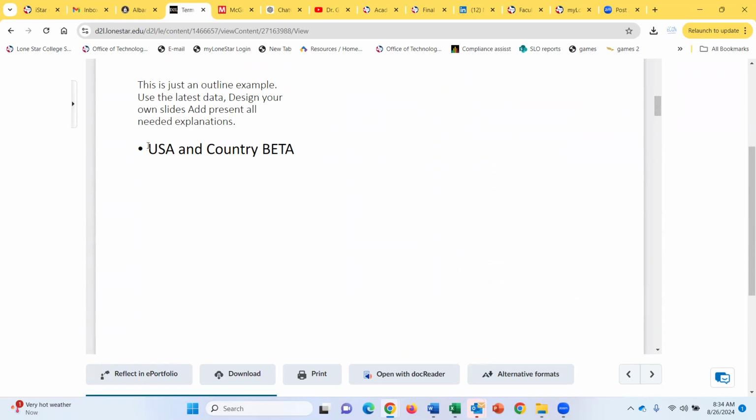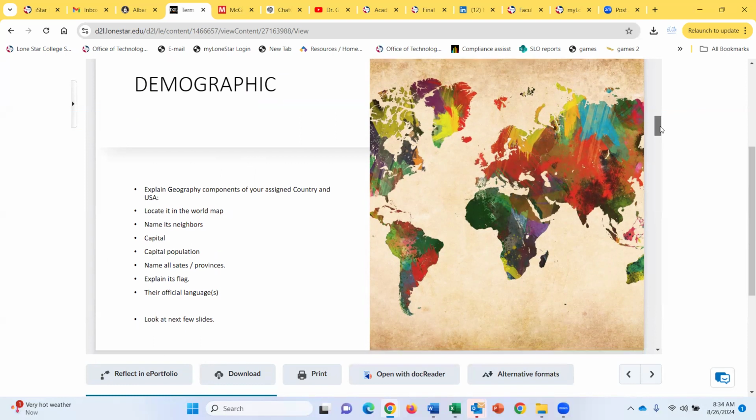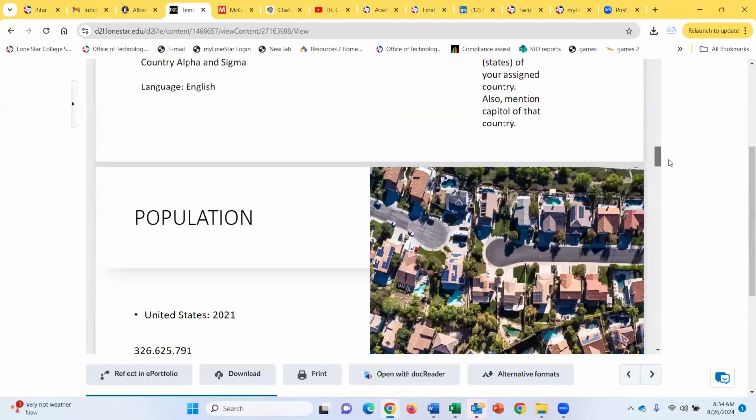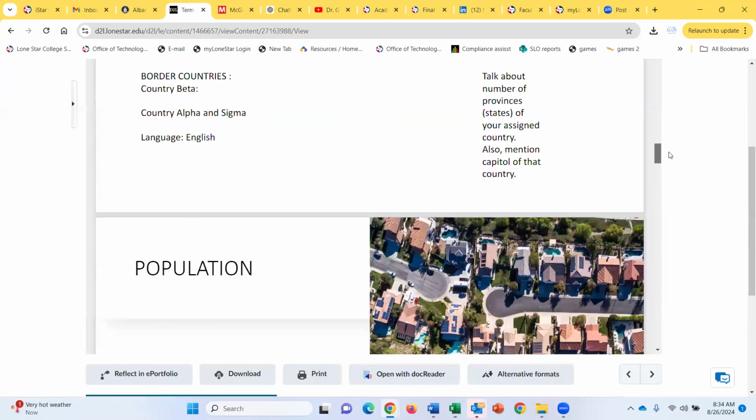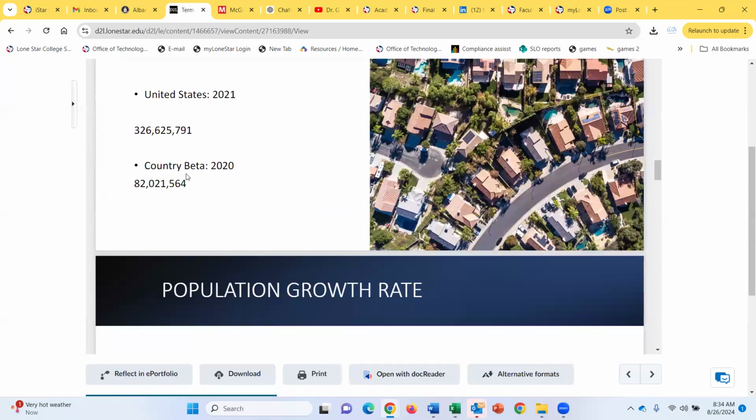Yet. You need to compare the US with your assigned country. So I have an imaginary country here, Country Beta, and I just try to show you how I did it. Yours will be prettier than mine. I'm pretty sure more interesting than mine. Just to give you some ideas, okay? And my numbers for Country Beta are completely imaginary, okay? There's no Country Beta in 2020.